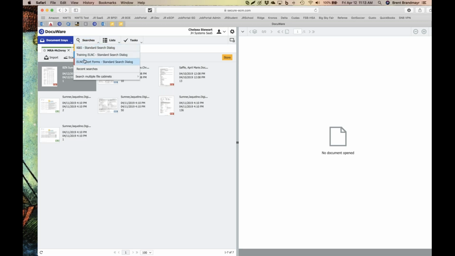And there's a couple of different file cabinets. There's the K&S, which is actually where the medical records and other case-related documents are stored. There's a training file cabinet, which they might go through with you, as well as a short forms file cabinet. But most, if not all, of the stuff you'll be doing is going to be in this K&S, which is the name of the law firm. I think it's King and Spalding or something like that. But this is where most of those records are stored.